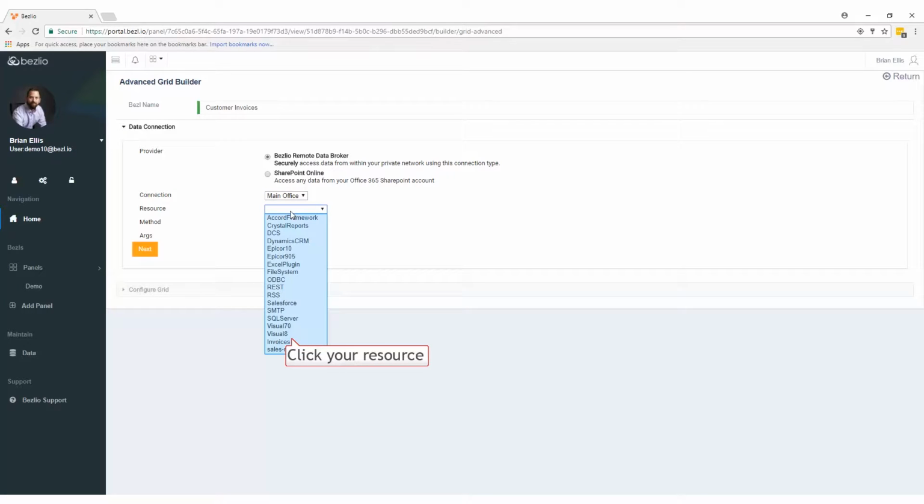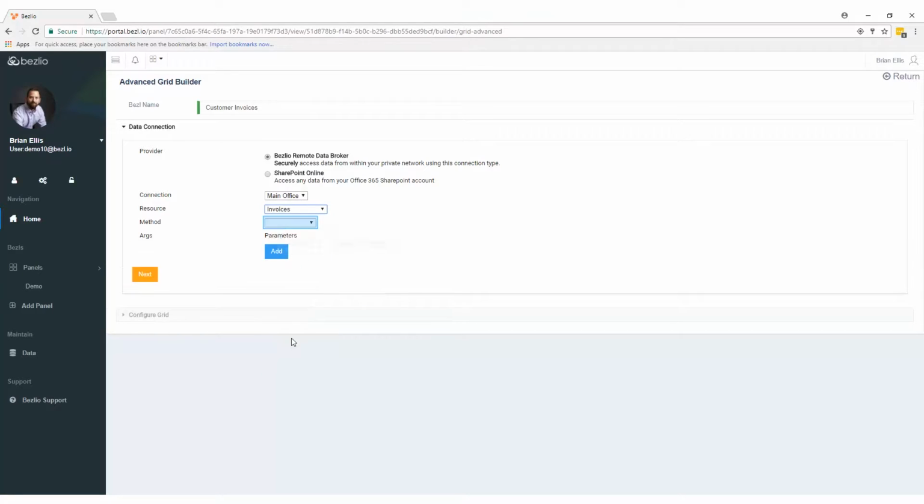My administrator had shared a resource with me called Invoices, which contains customer invoice information. I'm going to click on that. Now we're going to click in the Method dropdown, and we're going to click that we want to execute that. And now we're going to click Next.